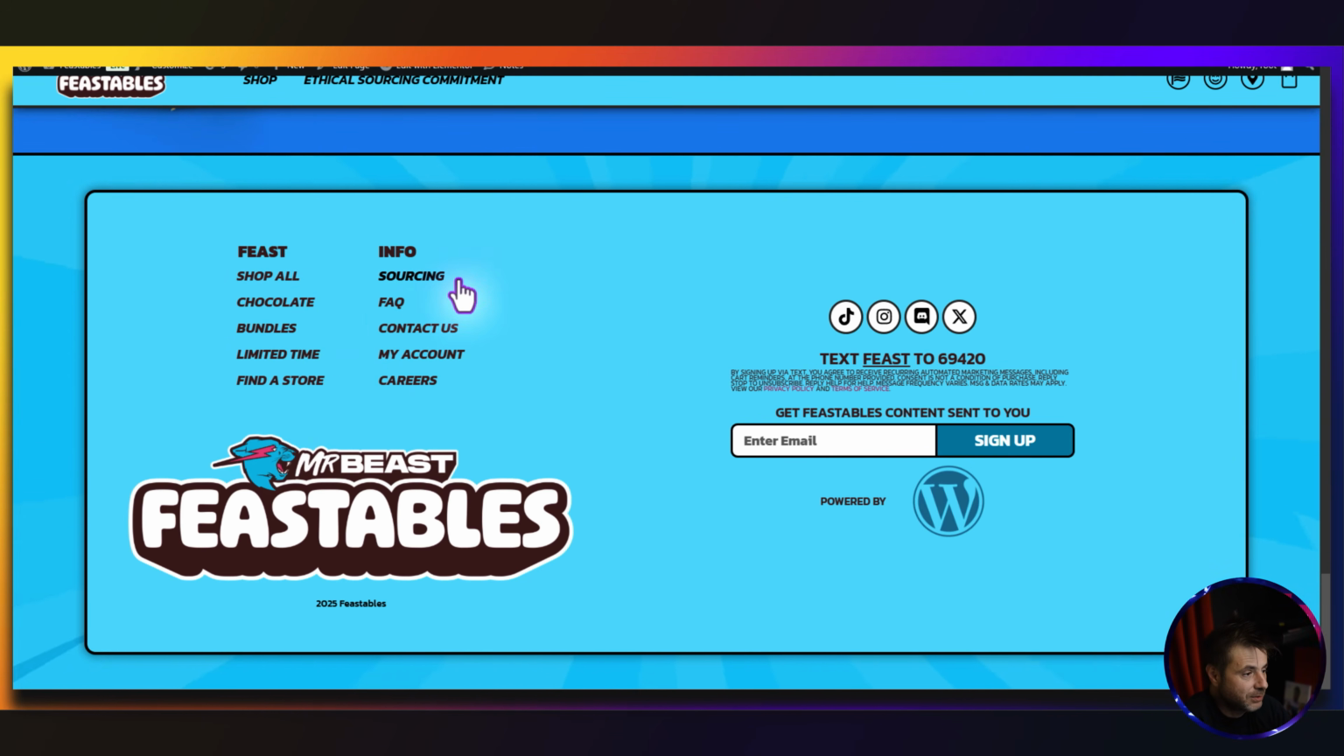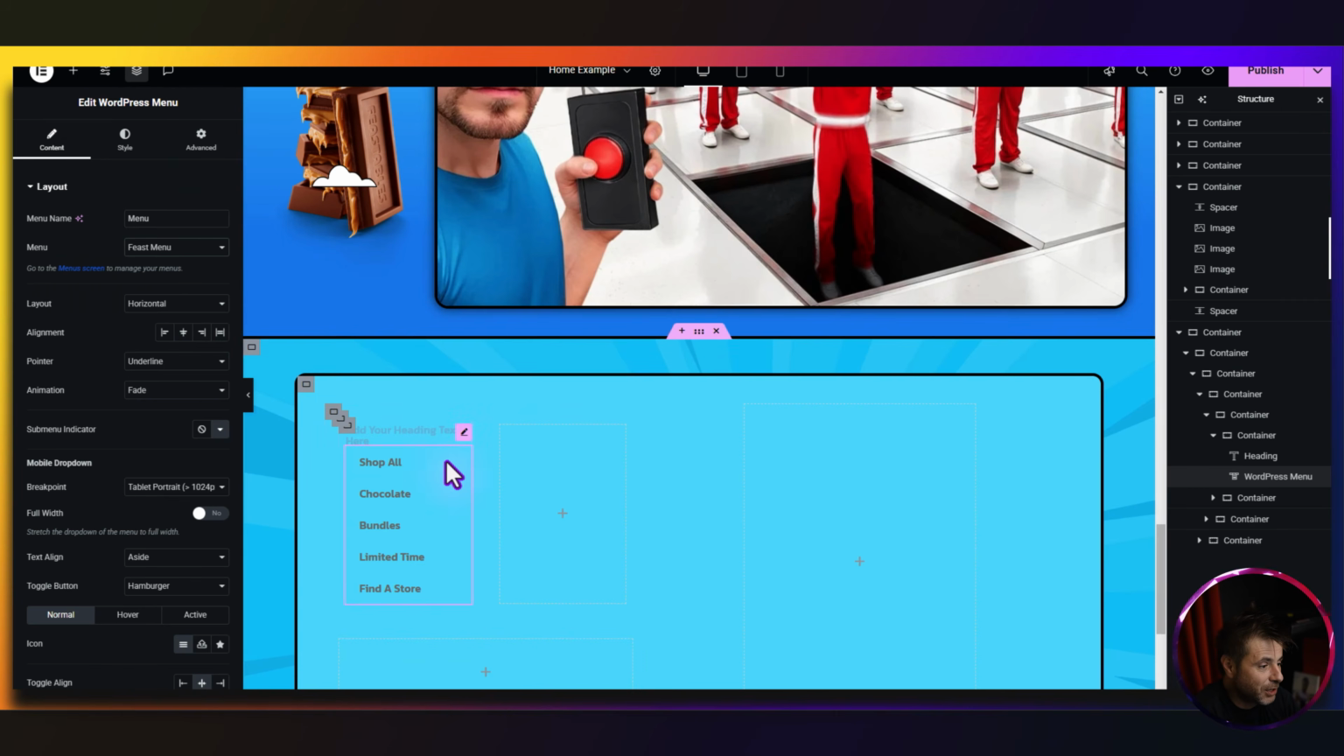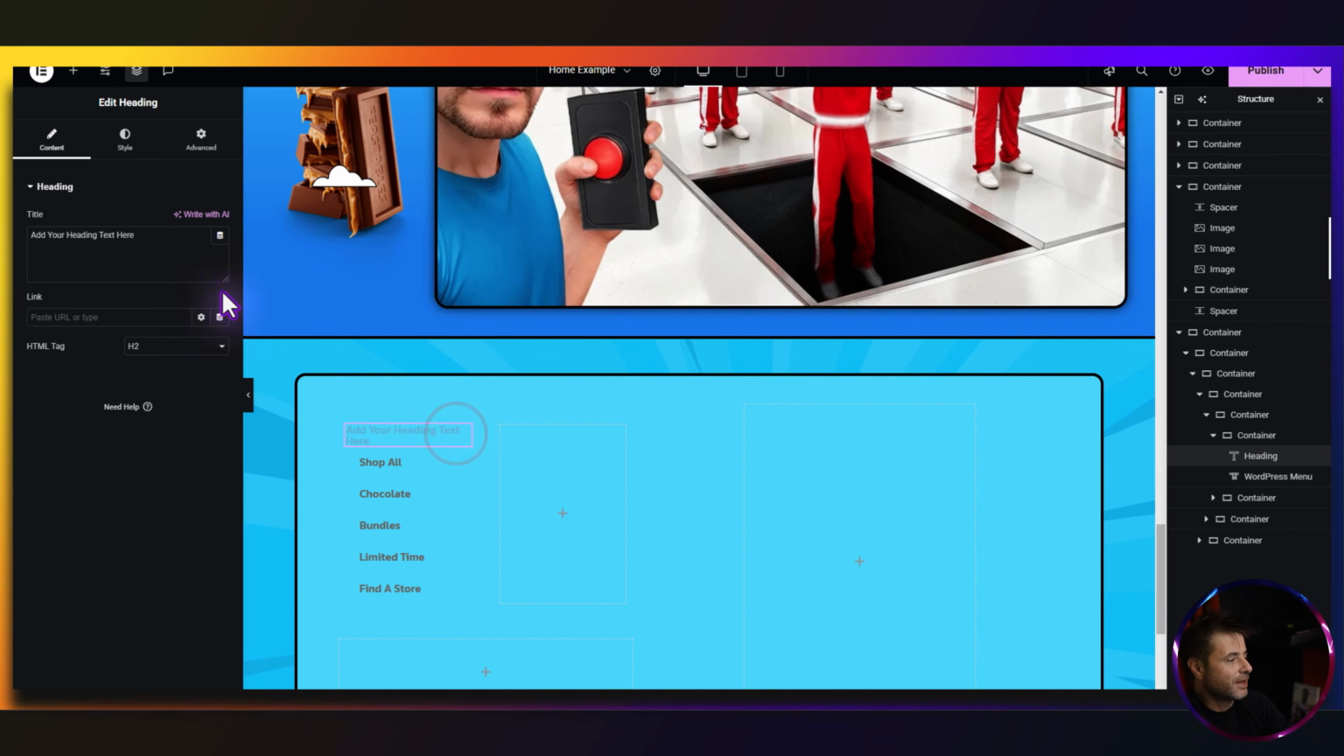There will be a second menu that says sourcing, fact, contact us, my account, and careers. So again, it's just dummy menus I put in over here just to get the styling. So if you had to make pages to this, then you could replace the dummy with the page name. But you don't need these to get the styling right. You can actually just do the styling now and you can add it in whenever. So settings of the heading.